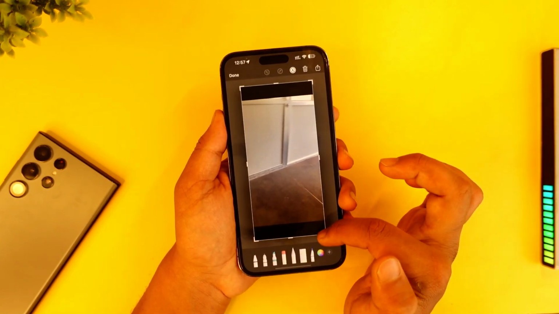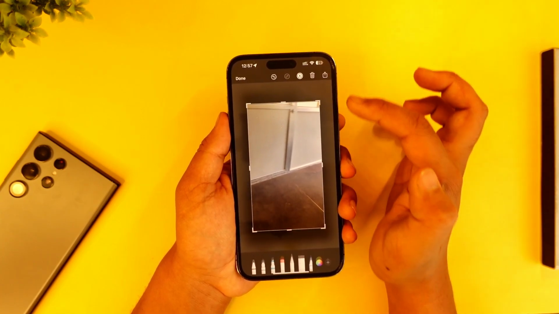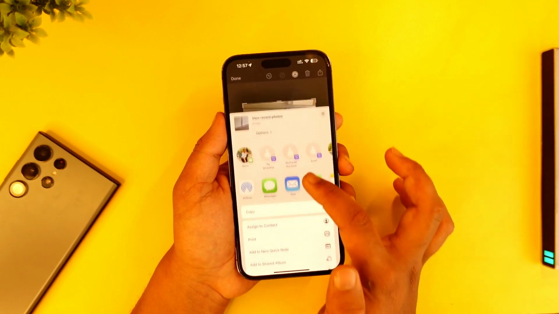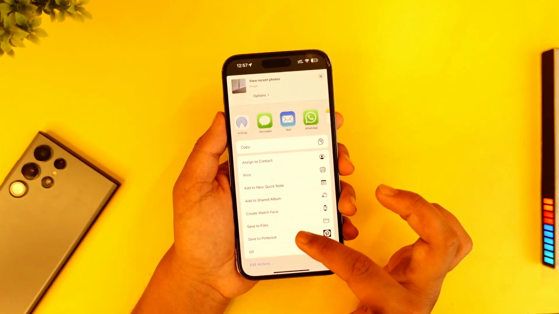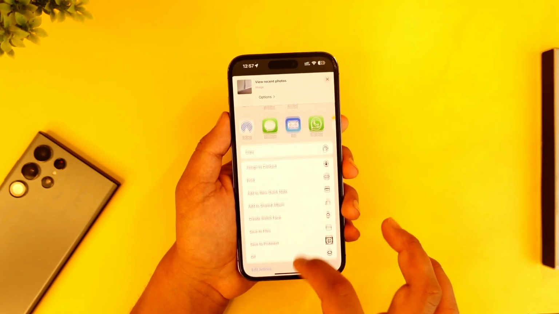Now you can view that screenshot, crop all the unnecessary parts, and there you have it, a photo from a video on your iPhone. That's all it takes for you to save a photo from a video on iPhone, and also don't forget to tap on the Save to Files option.